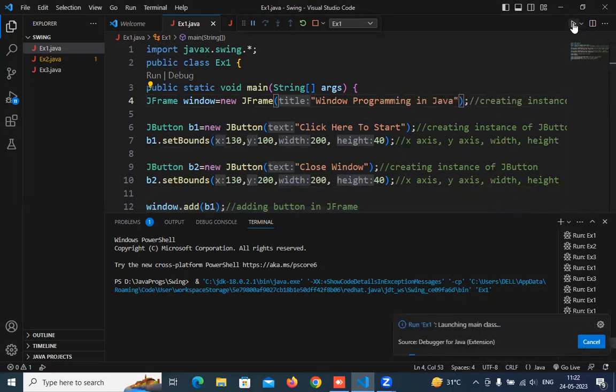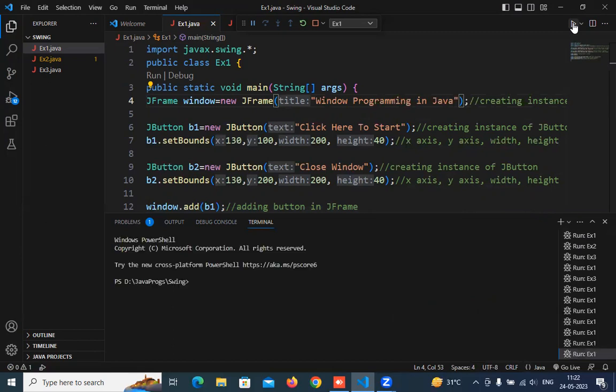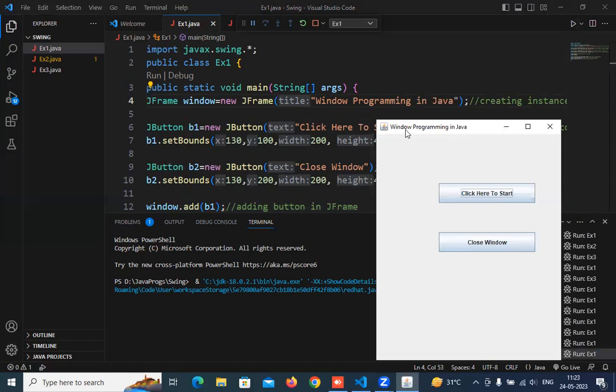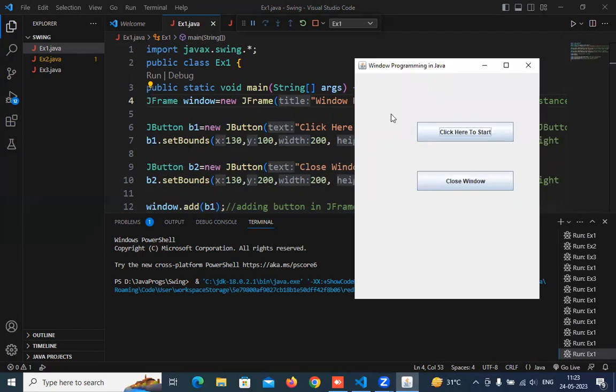This is the title. So let me run the program. And now you can see whatever title you give, window programming in Java, it is coming here, window programming in Java. So this is very interesting. You can create very beautiful windows for user interaction, and your application will be much liked by the user.